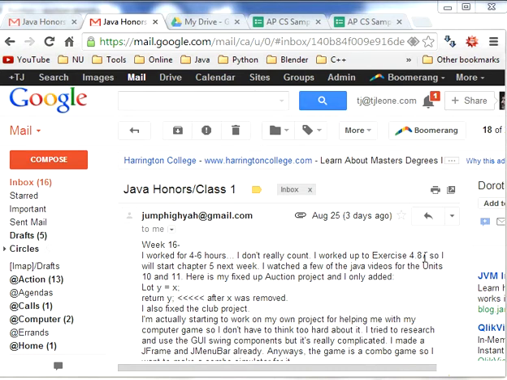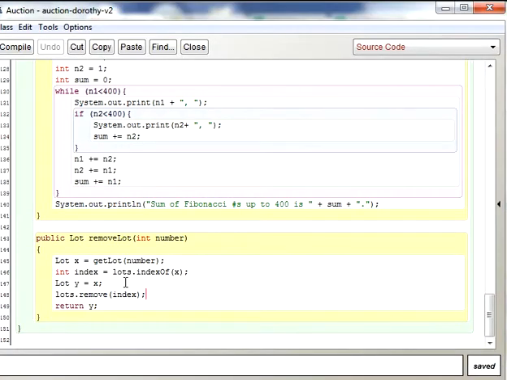Hi, Dorothy. I got your message about the change you made to the auction file. So we changed it so that you're assigning the reference X to the variable Y here, and then returning Y. But that still doesn't get you around the problem of, what if this index is wrong?